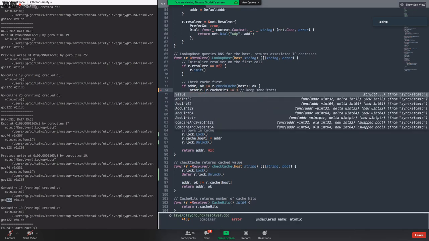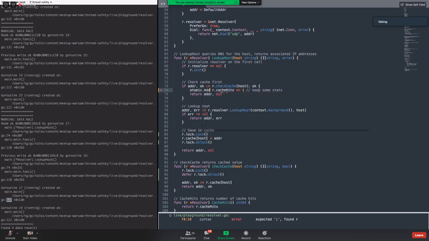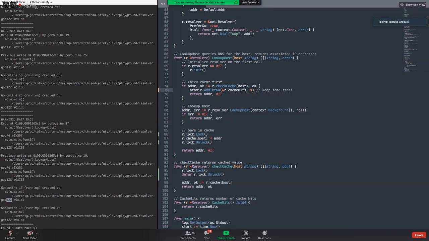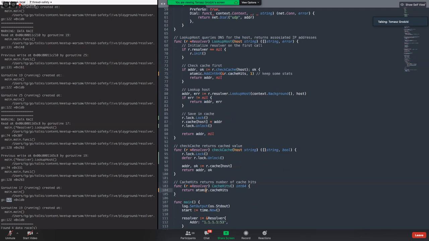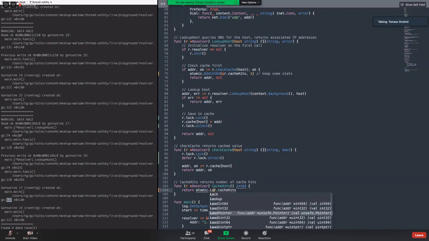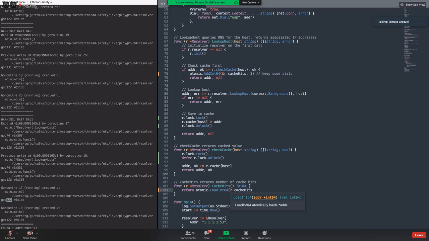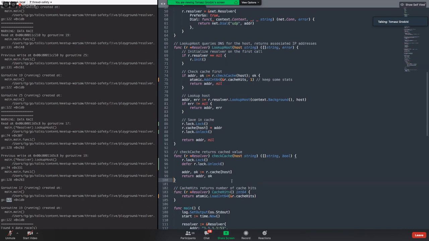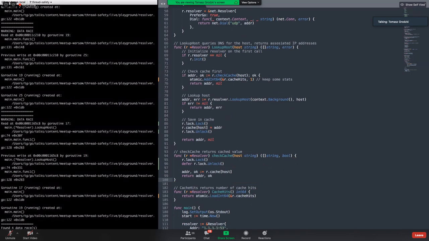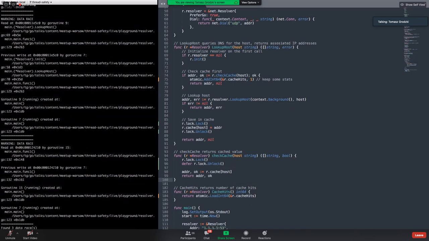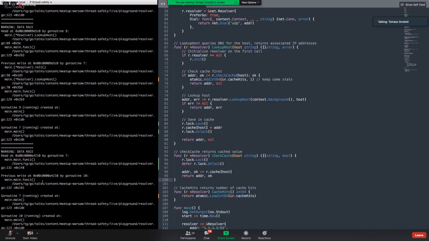atomic AddInt64, take the address, add one, and here with atomic LoadInt64, and we'll use this one. And this should solve at least our problem with this race condition. So we still have a race condition, but hopefully not in this place.